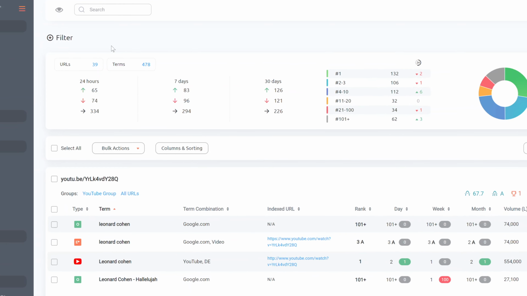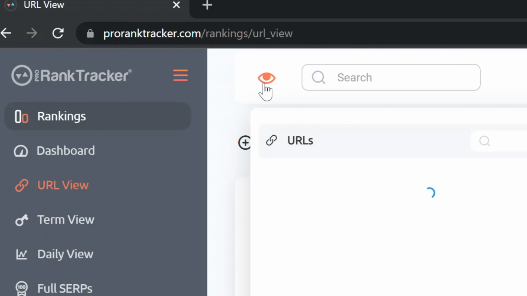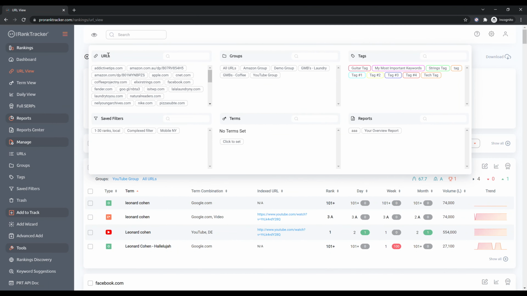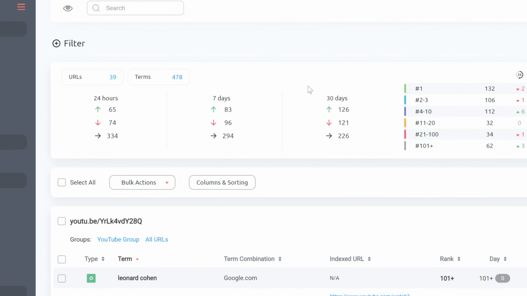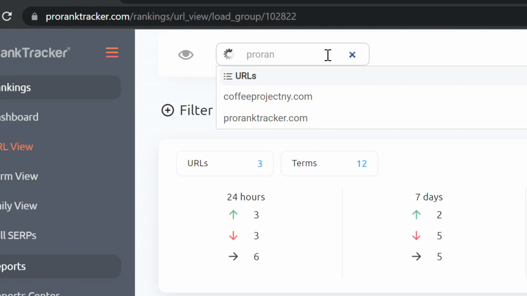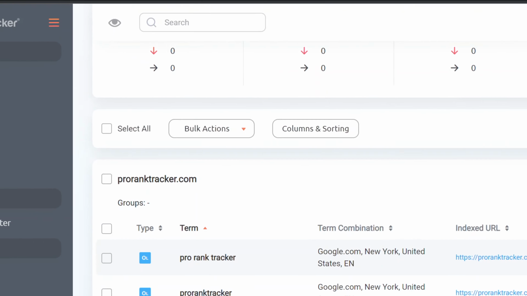At the top left, you'll find an eye icon and a general search. Clicking on the eye icon allows you to quickly access URLs, groups, tags, and saved filters on URL view, terms on term view, and view reports. The general search allows you to start typing, and after the first 3 characters, get results quickly to view URLs, groups, tags, saved filters, terms, and reports.